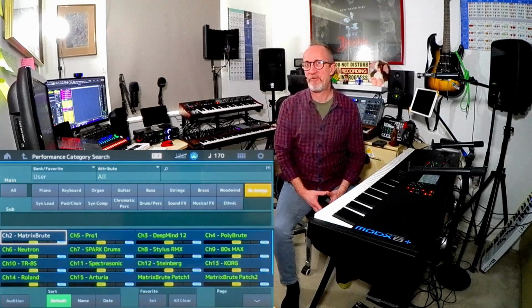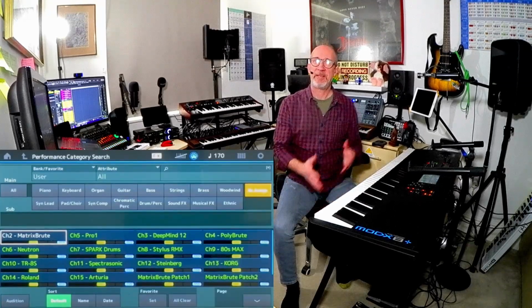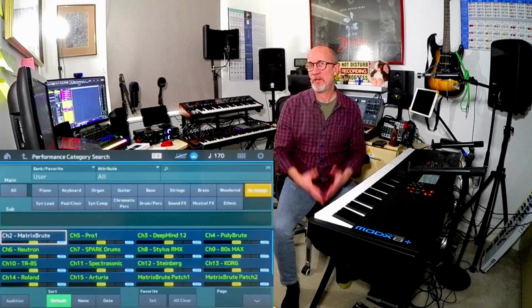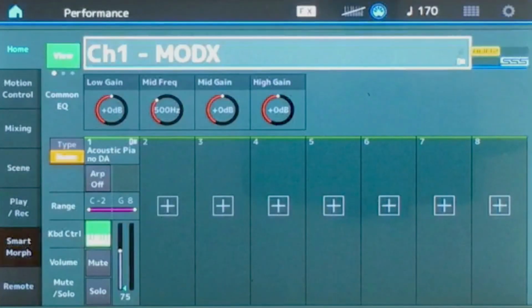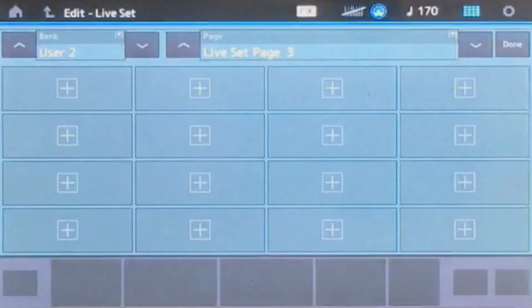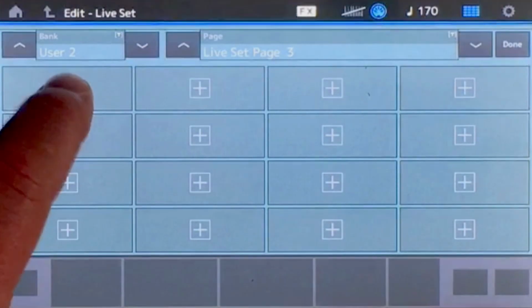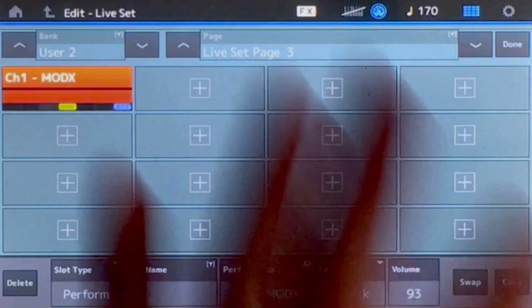In order to easily navigate between these performances, I've then set each of them up in a live set page as I demonstrated at the start. First, choose the performance you want to add to the live set. For example, here it's my MODX piano. Then open a blank page in the live set screens, press edit and then press plus, and that performance will be inserted into the live set.